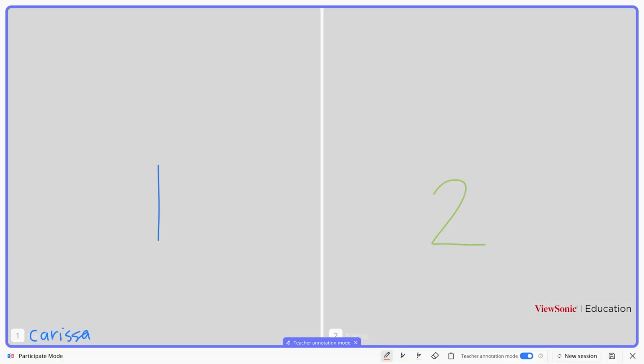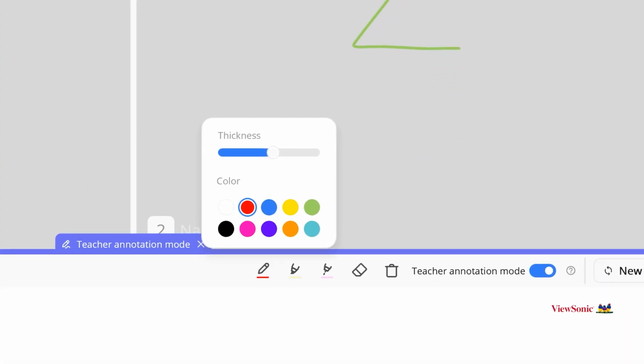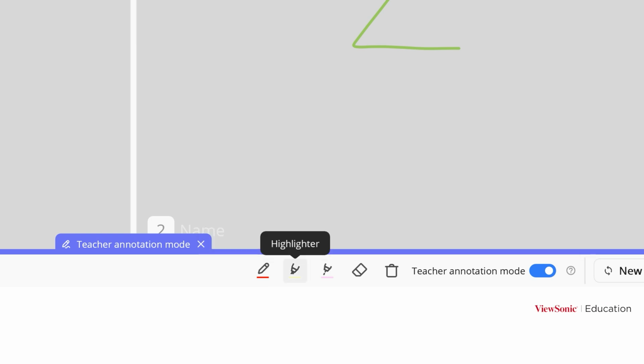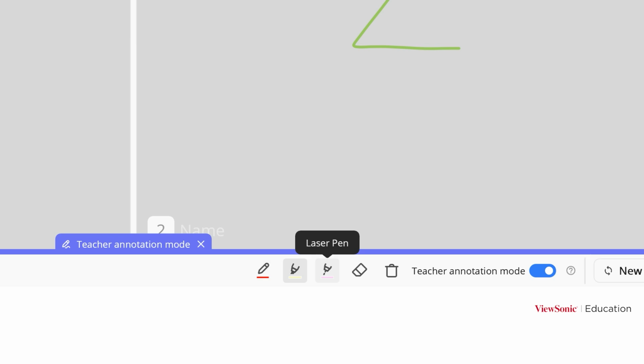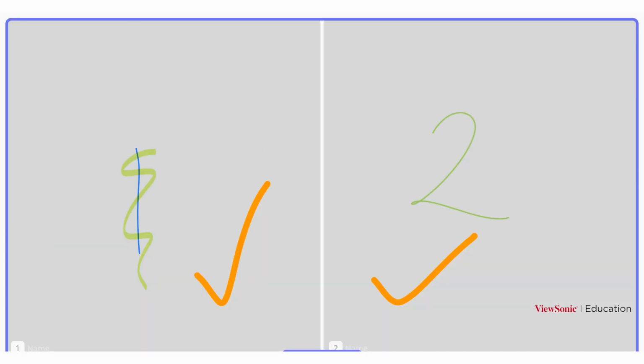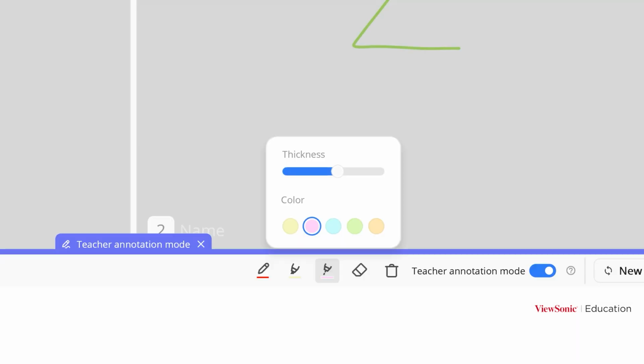When I turn that on, teacher annotations will show but not edit or change the student's work. The teacher can choose the pen, thickness and color, the highlighter, thickness and color, or the laser pen, which is kind of like disappearing ink. And of course, the eraser and trash can.